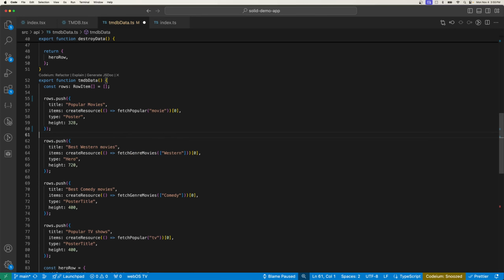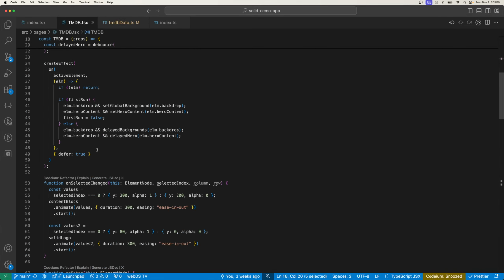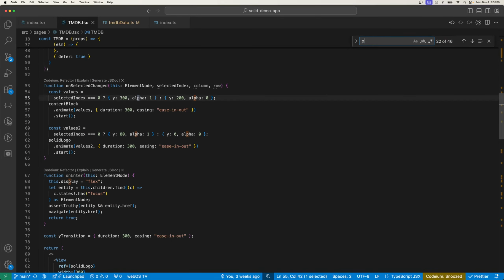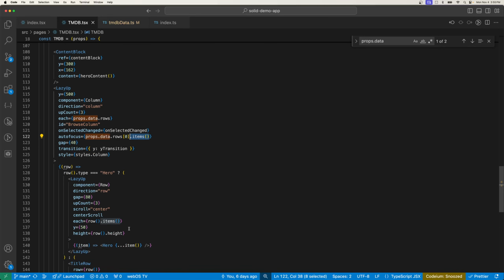Okay, and with that, we're almost at a good breaking point. I'm going to again step into TMDB and show this to the point where we have props coming in. And then how is props.data used here? Props.data.rows. So this is being passed in a lazy app. We're going to talk about that in the next video. But this is our array, and that array is synchronous, meaning we have it as soon as the page loads, but we don't have items yet. So this each here is actually not going to render anything until items resolves.